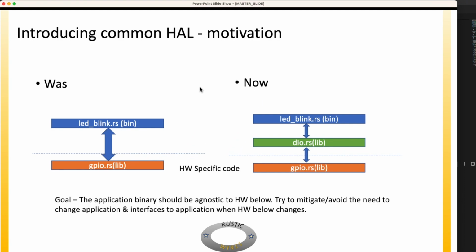Okay, so that's the motivation for this, and it has been a long time since my last video. So this is how it was: the LED blink application code would call the GPIO library or GPIO layer. And I have recently introduced this digital IO layer in between. So first let's go and see how the current code is, or the previous code was. Then I will point out the problem with all those.